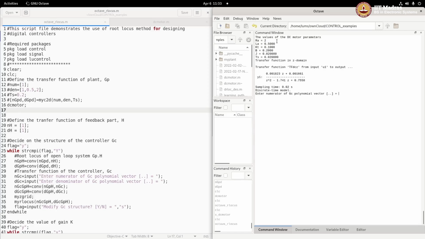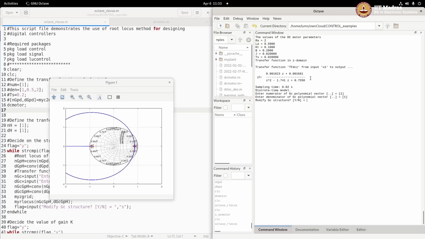So the DC motor plant script file has executed, and these are the plant parameters, and you have the transfer function here. After doing the transfer function, it has come here and is requesting us to enter the numerator of the controller polynomial. If I put 1 and 1 for both the numerator and the denominator, you will see the root locus of this plant.